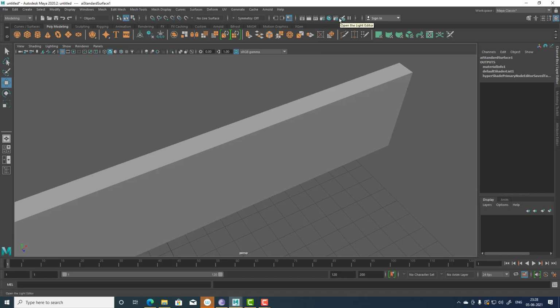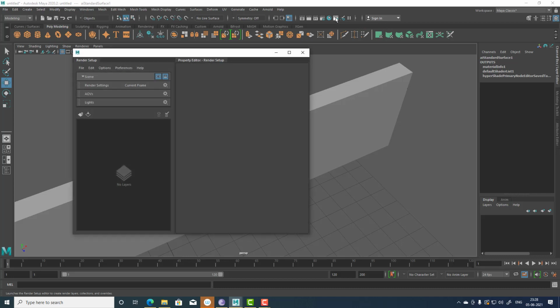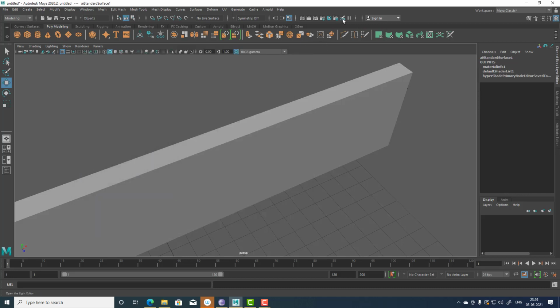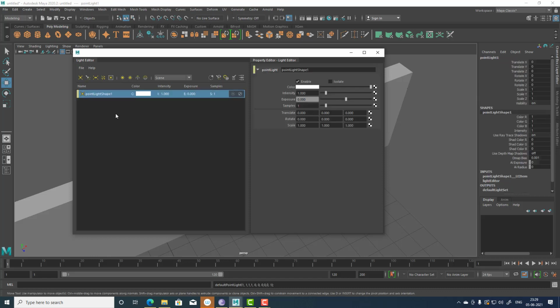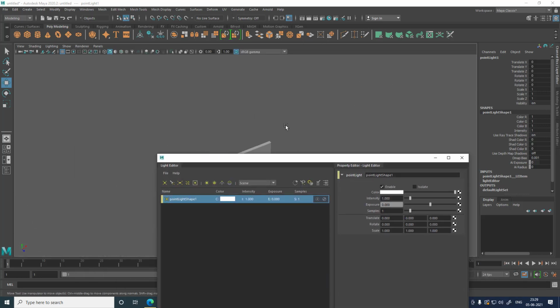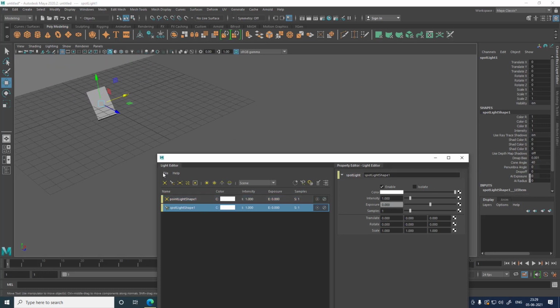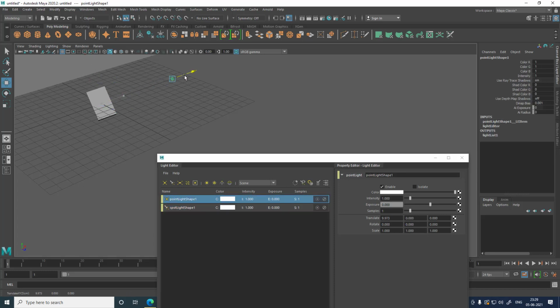Then lights. So if you want to add lights, the light editor is where you can add a light by simply clicking here. The point is, when you click on any light, it will come onto the origin. If I click on any other light, it will just create the light and you can simply move it away.